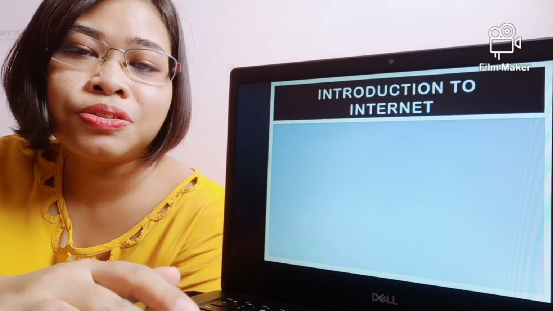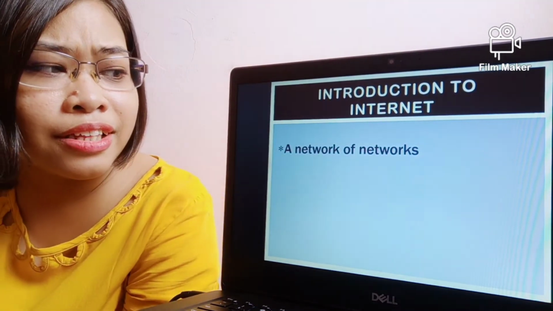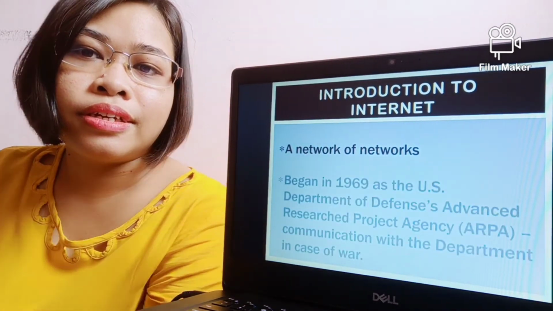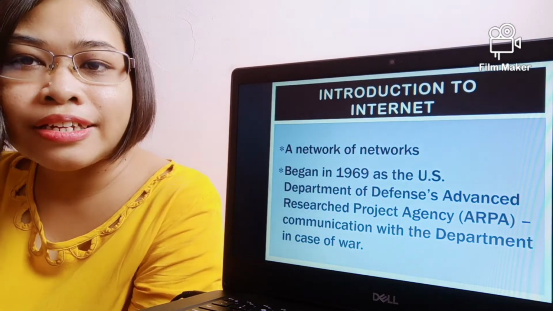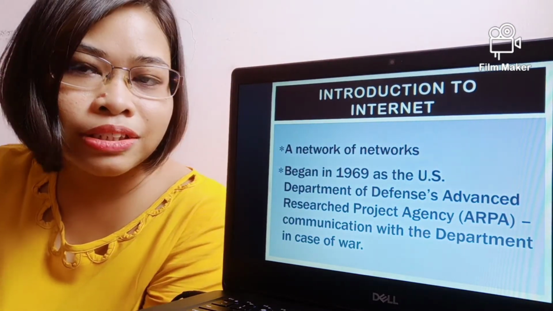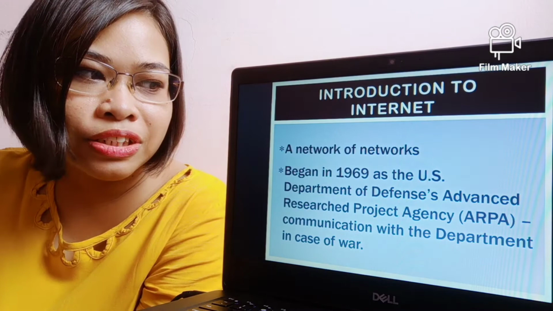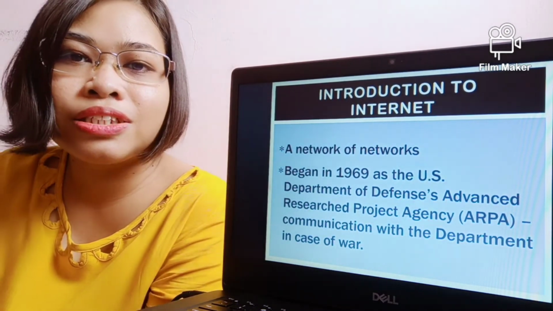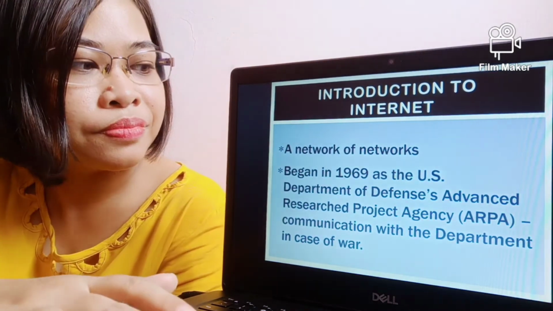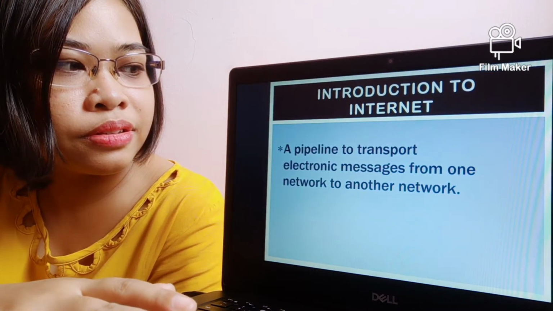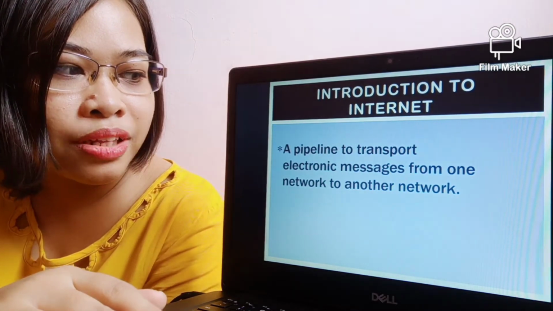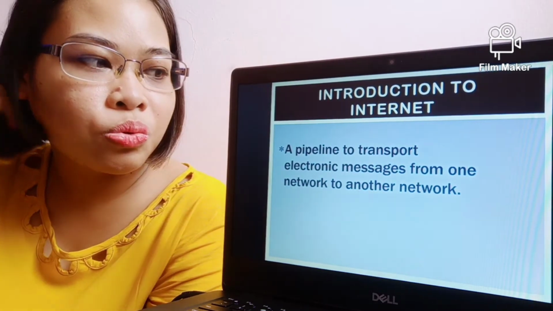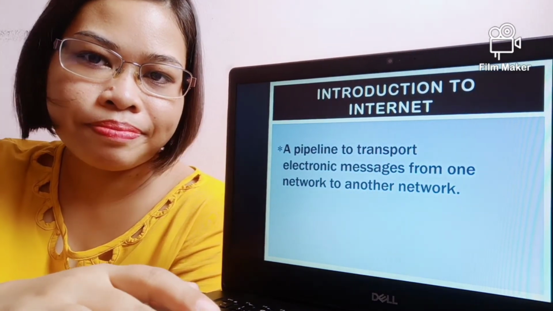And here's the introduction to the internet. An internet is a network of networks. And it began in 1969 as the U.S. Department of Defense Advanced Research Projects Agency, ARPA, communication with the department in case of war. This is a pipeline to transport electronic messages from one network to another network.